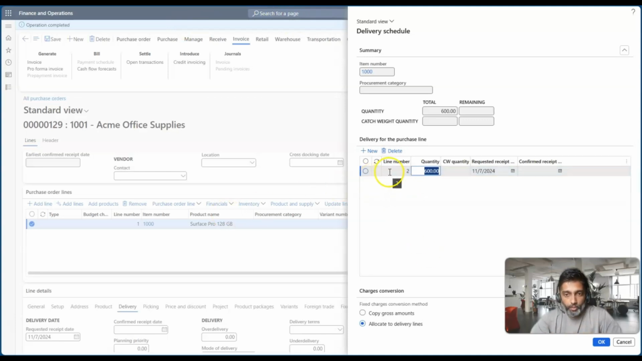For example, the moment the delivery line is created, it's created with line number 2, and the order line is by default taken as line number 1. So for any line, when a new delivery schedule is created, it is created with the next number in the sequence, and it is completely different from the order line. That is the first point which we need to note. And you can also see this is against the specific item number, in case you have multiple order lines.